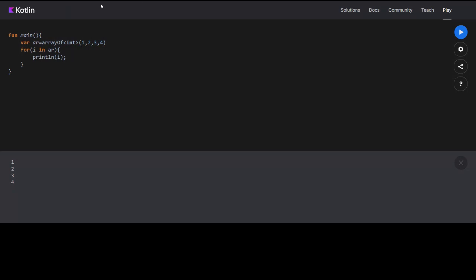What does ln mean in that print line? So there are two types of print statements in Kotlin. If you don't write ln, it will print without breaking the line. But if you put ln after printing I, it will give you a break. Like it will break to the next line. So it will print like this. Next line.